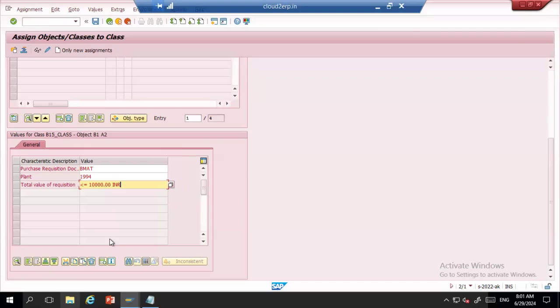Venkatesh, are these database tables predefined or will they be defined by us? Database tables are predefined. Predefined. Thank you.